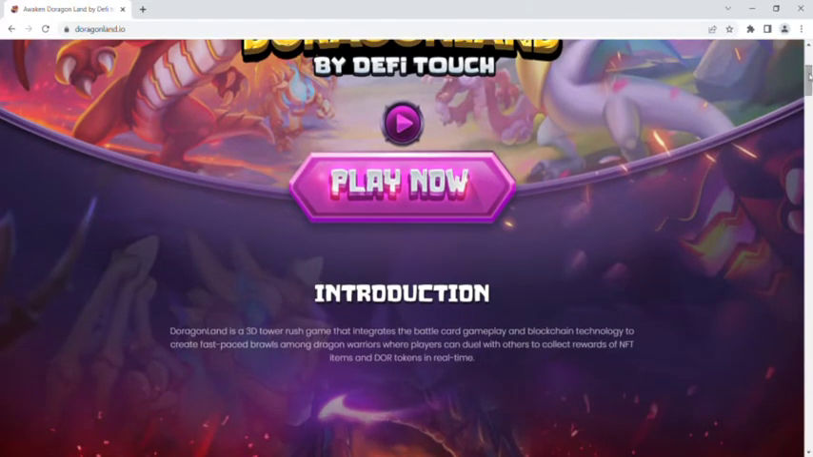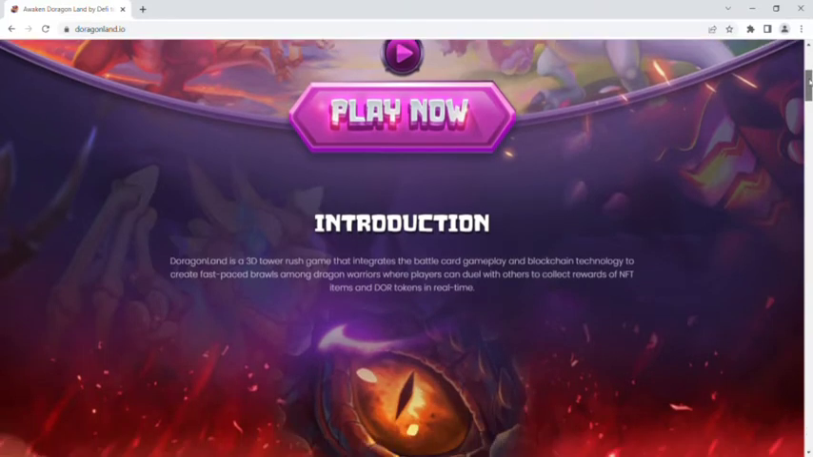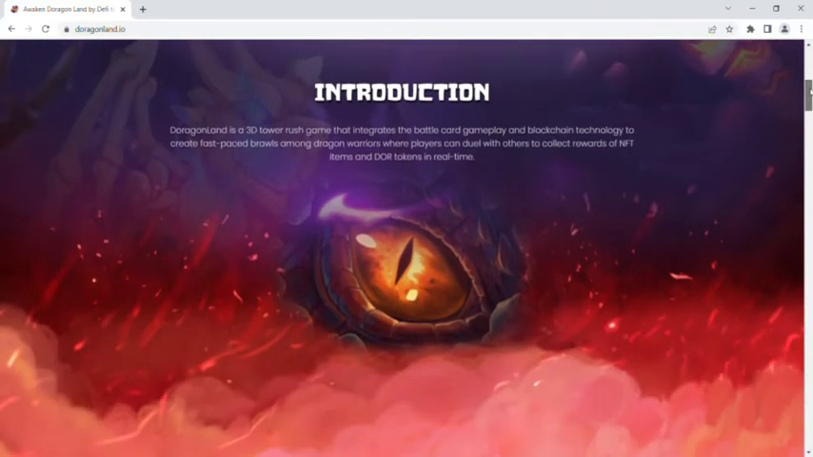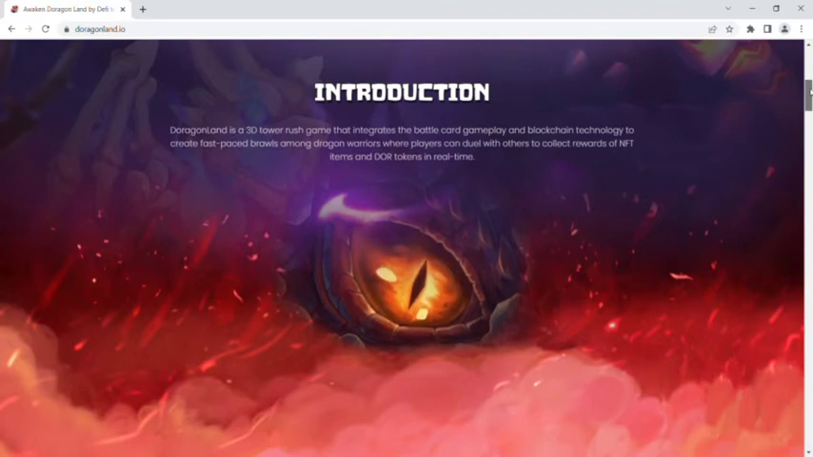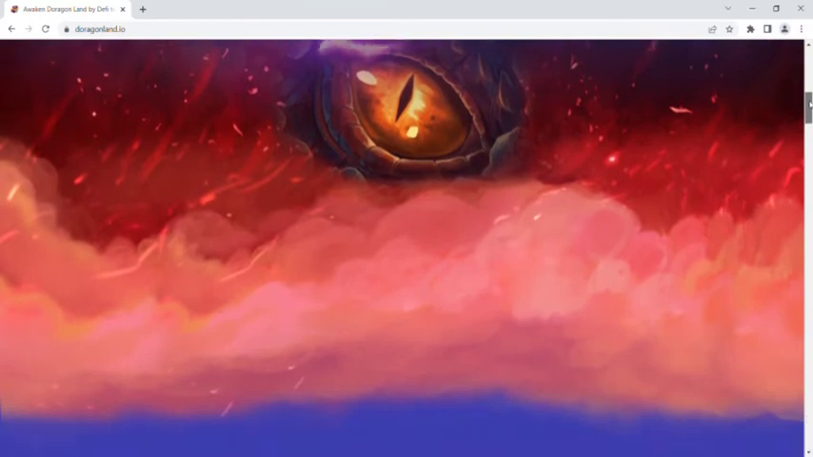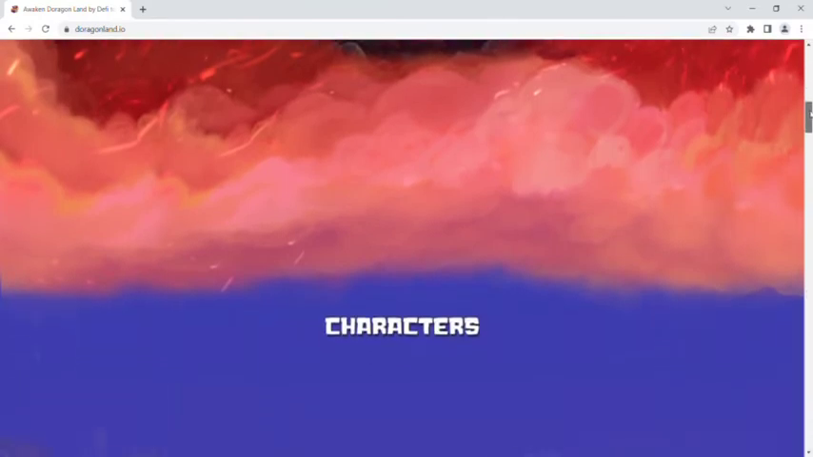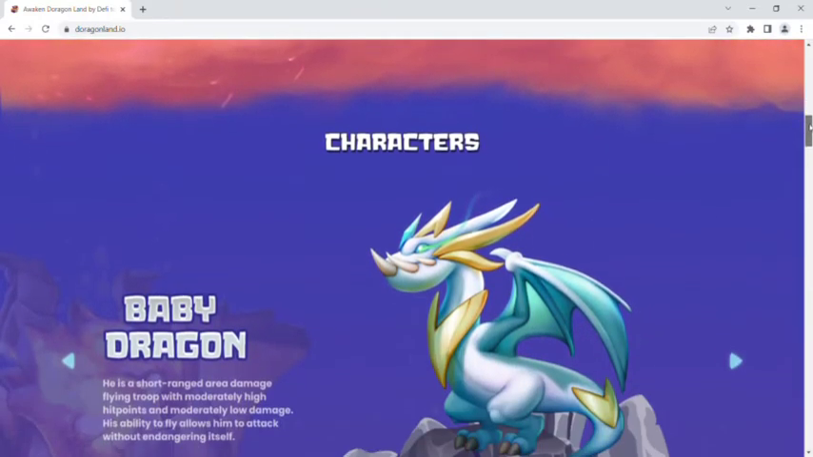So basically, the DoragonLand game is a 3D game, NFT game, which integrates the battle card gameplay and blockchain technology to create fast-paced brawls among dragon warriors. So in this game, players can duel with one another to collect NFT items as rewards, as well as DoR tokens in real time. So that's just an introduction to what the DoragonLand ecosystem offers.